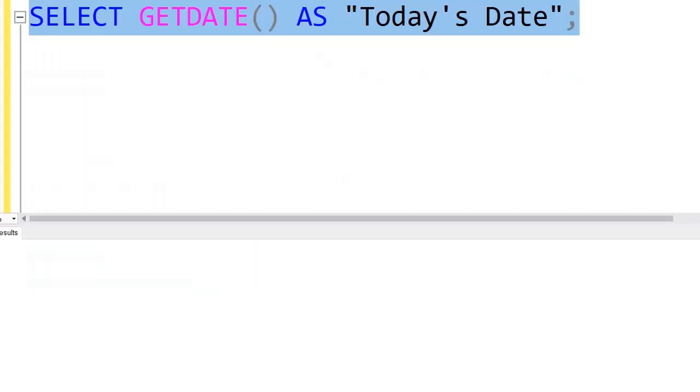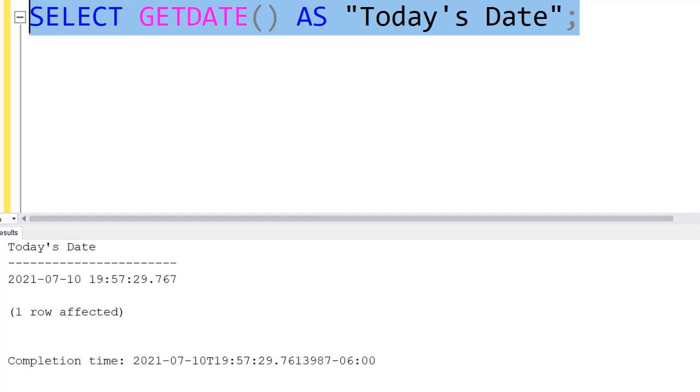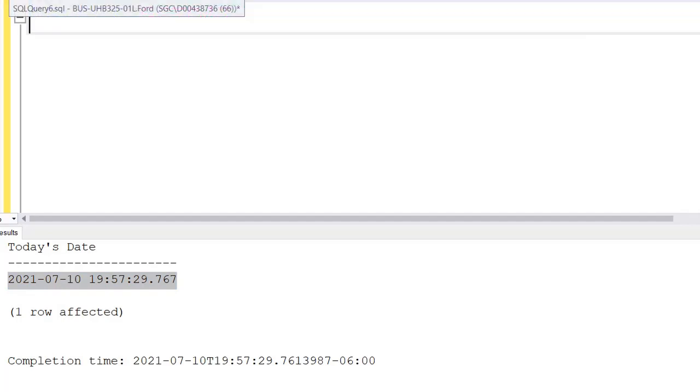So this is that query in SQL Server. I highlight it, run it. Notice that here is my column title, and here's the date and time that I ran this query to get the system date and time. Let's go to the next set of functions.